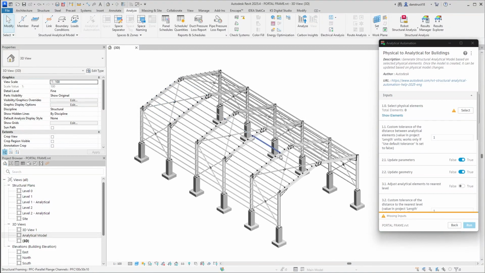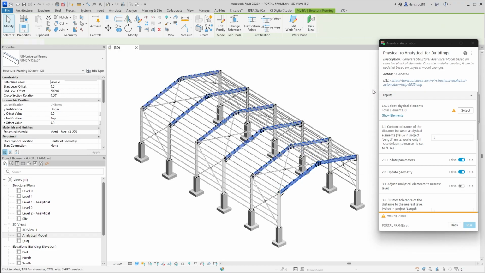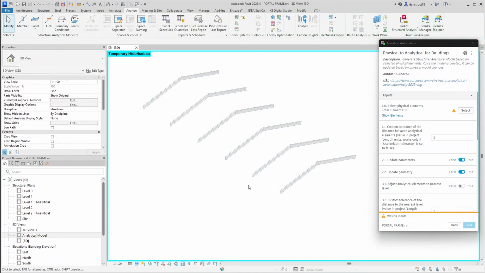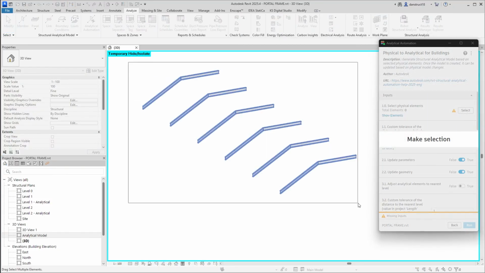Let's explore a proper workflow. So I'm going to come inside here and I'm going to first of all pick the rafters. I'll select one of the rafters, right click. I'll go ahead and click on select all instances visible in view. Once I've done that, I'm just going to come and click on this button here to isolate the elements that I have selected. I'm going to go ahead and click on select and then make a selection over the rafters.